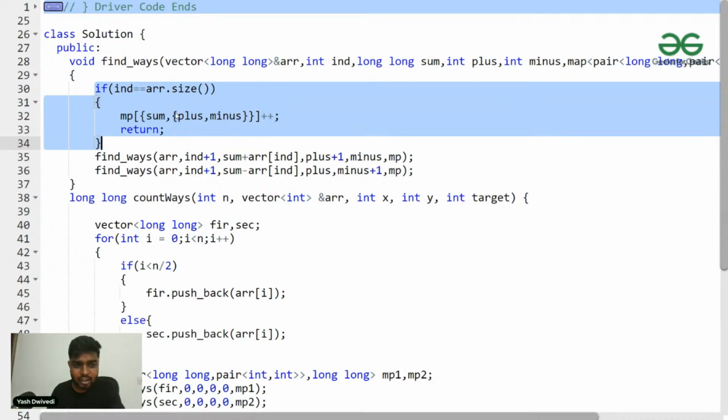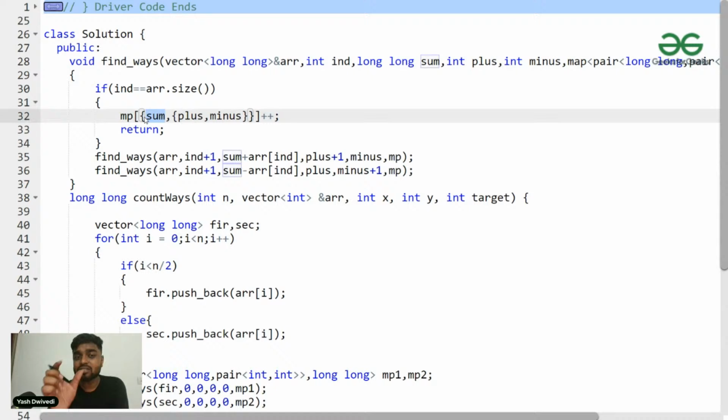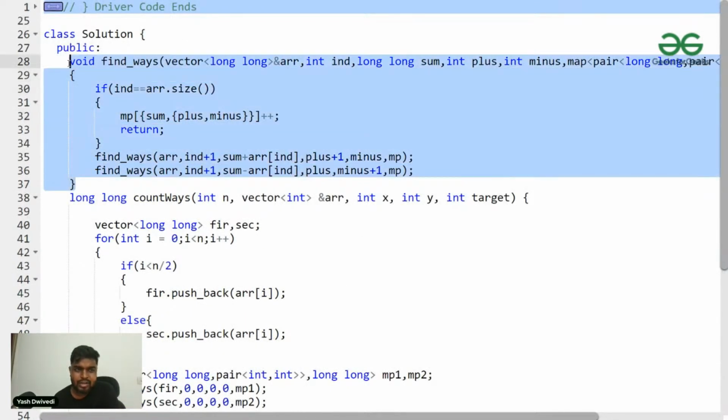What pair have we made? We have made a pair of the sum that we got, and how many pluses and minuses were required for that. In order to make our task easier, we are counting such unique pairs. By doing this, you are generating all possible ways.